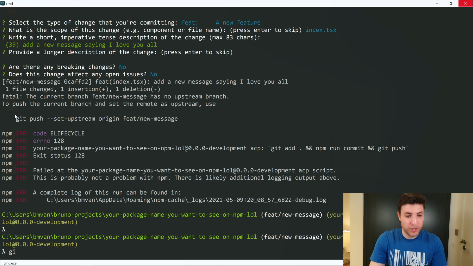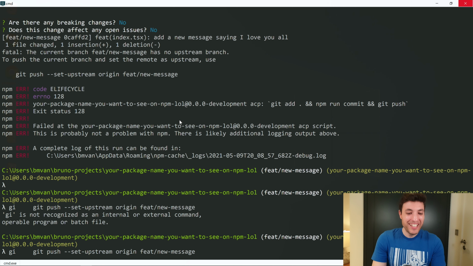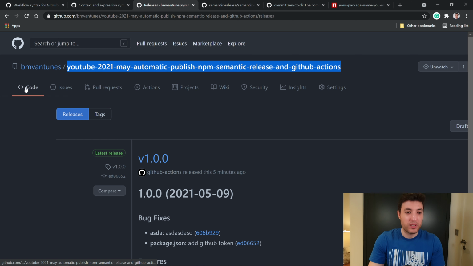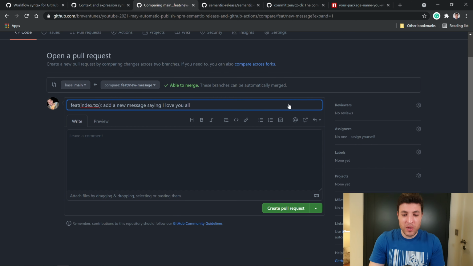Let's just do this. Oops, git push. Good job, Bruno. So let me just delete this. Now we are pushing our branch, and I will open the pull request. So let's come over here where we are going to open the pull request. I will go to code. I will create and compare, and now I will just say create the pull request.